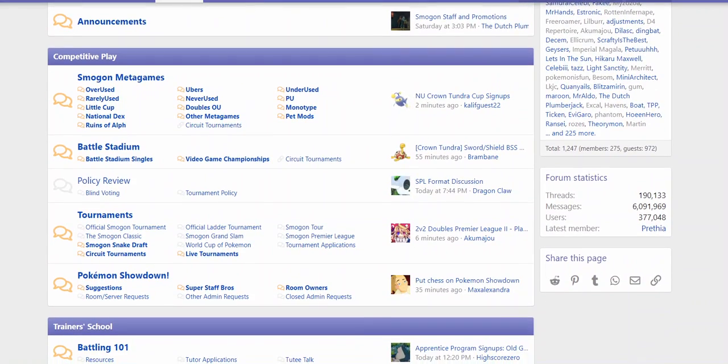So now I've introduced you to the forums, and you guys know where to go. You can join tournaments if you want. You could post if you want. You could just lurk and see what's going on. Ban posts will all be on the forums. Posts explaining why things are getting better or worse in metagames will all be on the forums, and so much more.